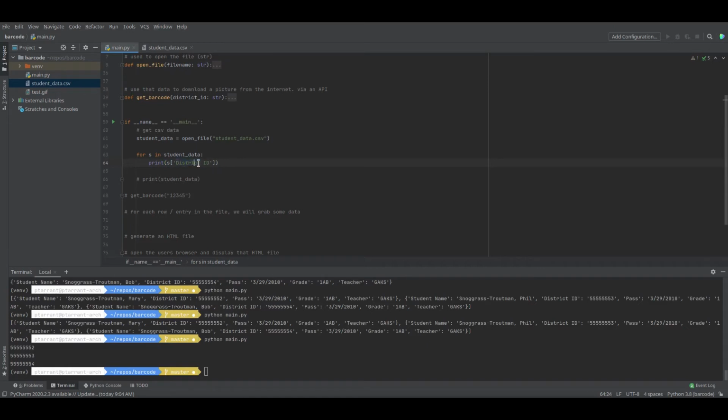So in this case, we're going to say this. Now, this is a perfectly fine way of doing it. Nothing wrong with this, okay? But it's not really got any error checking involved, because what if the district ID, what if it doesn't exist?